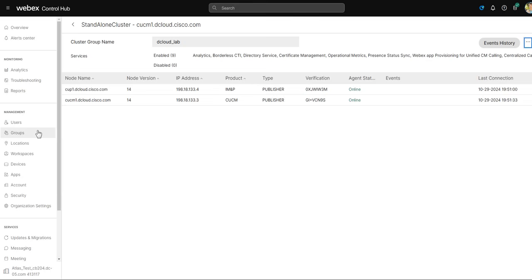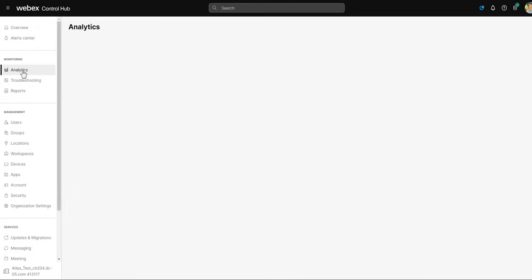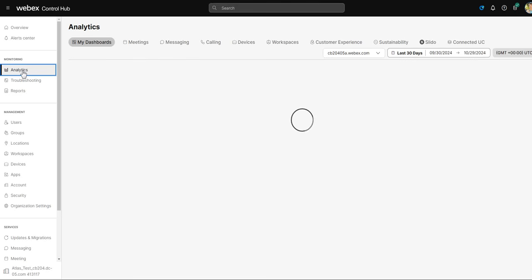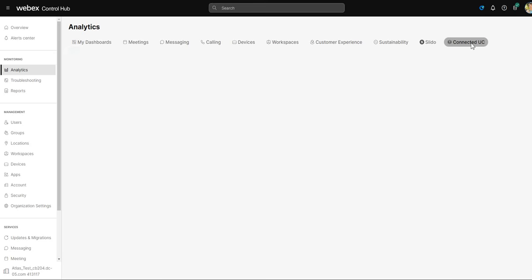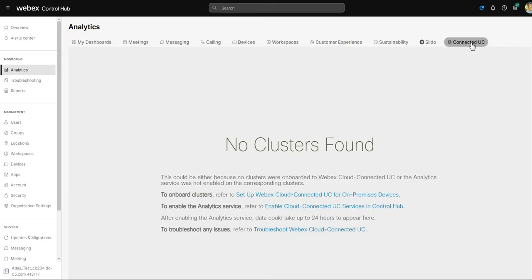So for Connected UC analytics, let's click Analytics in the menu to the left. Let's click the Connected UC tab at the top of the page. The page lists all the analytics that are provided by the cluster. It will take 24 hours before information will show up on this tab. Since I just onboarded my cluster, I may get no cluster found.